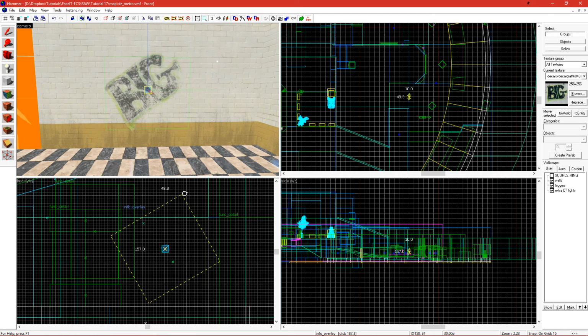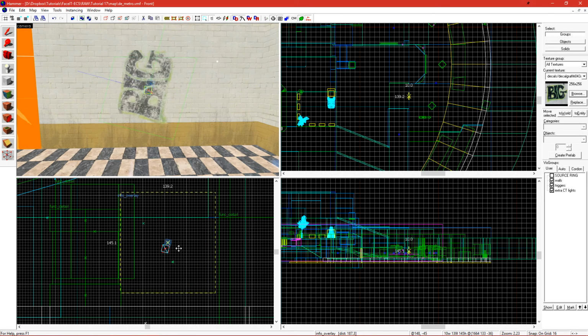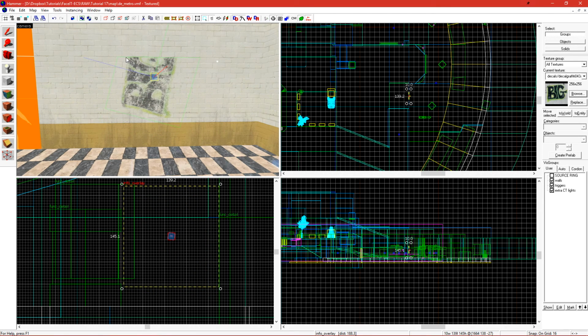I can also rotate it, and if I move it to cross brushes, we'll notice that it stops rendering. This helps combat the problem that info decals have where they render on brushes that we don't want them to. Info overlays will only render on brush faces that we tell them to.